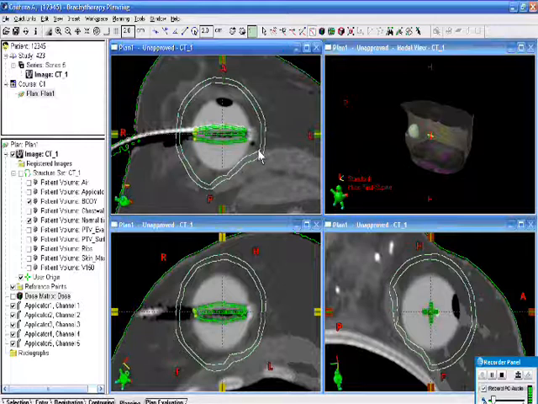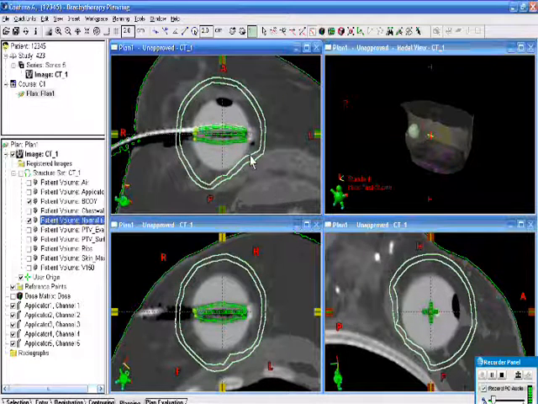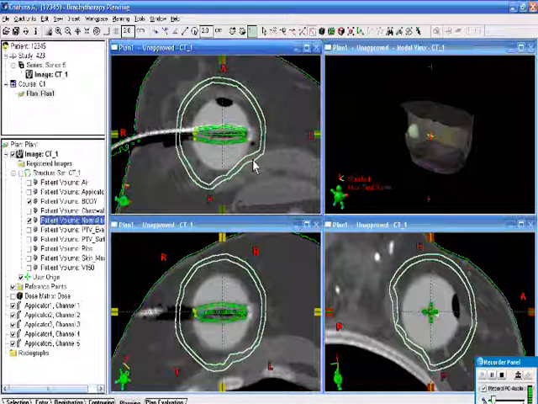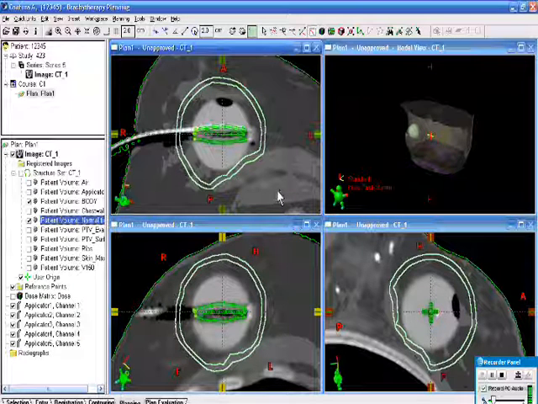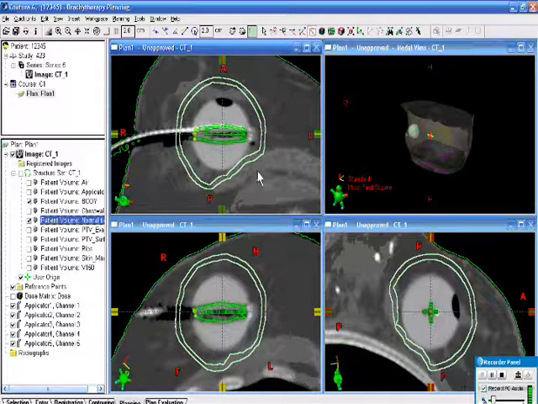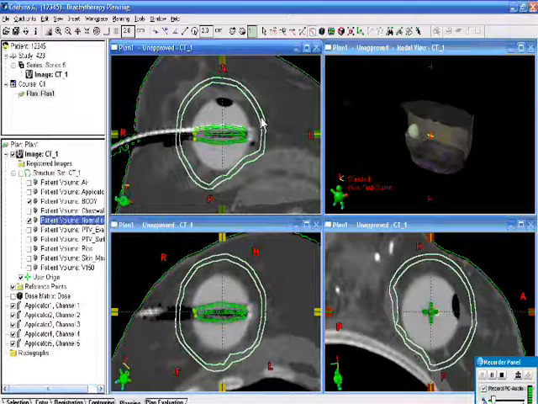Brachyvision, by default, will create this structure, which is called normal tissue, which is a wall extraction on the outside of the target of the plan. In this case, the target was that PTV surface, the PTV eval. There'd be another segment of this inside the balloon here, and it'd be total nonsense.